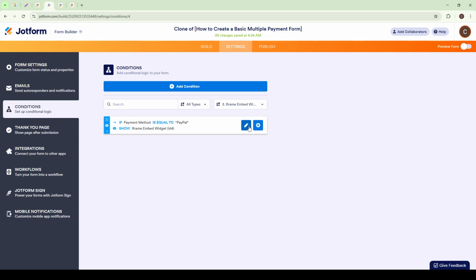So, for example, if someone opts for PayPal, the iframe with the PayPal form will come into view while the others remain hidden. This ensures a clean and user-friendly experience where customers see only the payment option they selected, making the process smooth and efficient.